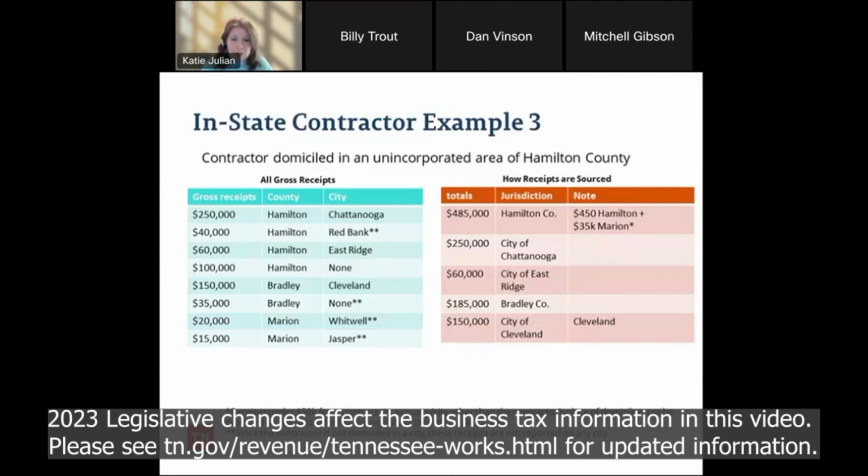Look over at the chart on your right, how the receipts are sourced. Hamilton County, still, we're adding up all of the Hamilton County jobs, and also adding that 35,000 from Marion, because it's a county where they did under 50. All that gets sourced back over to Hamilton County, totaling 485,000 getting sourced to Hamilton County, line 1 of the Hamilton County return. City of Chattanooga. So this contractor doesn't live in the City of Chattanooga like the previous one. They're unincorporated, but they're going to have a Chattanooga location on their business tax return and have to get a license there, because they are well over that $50,000 threshold there.